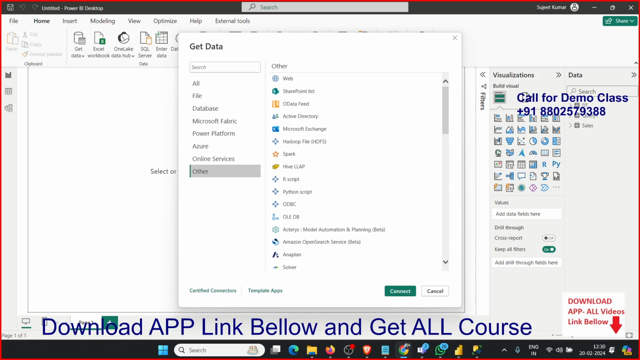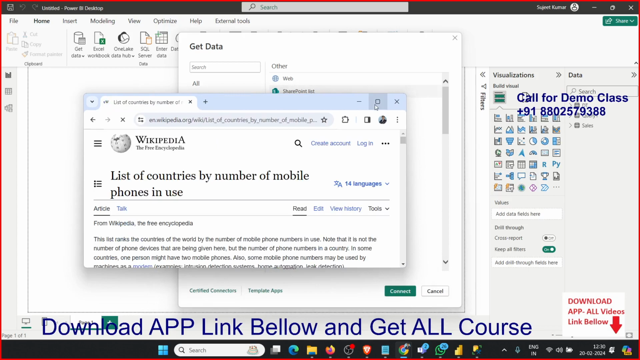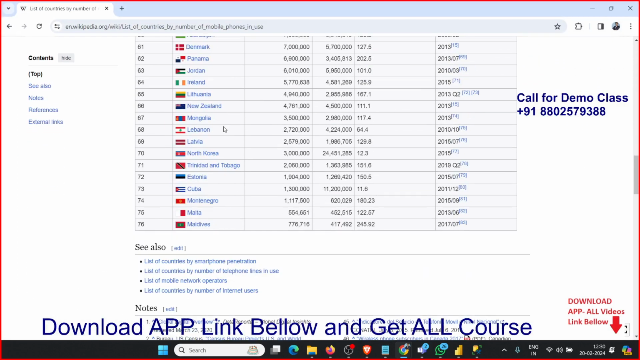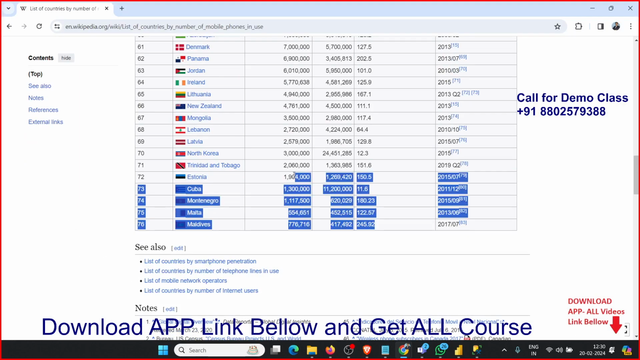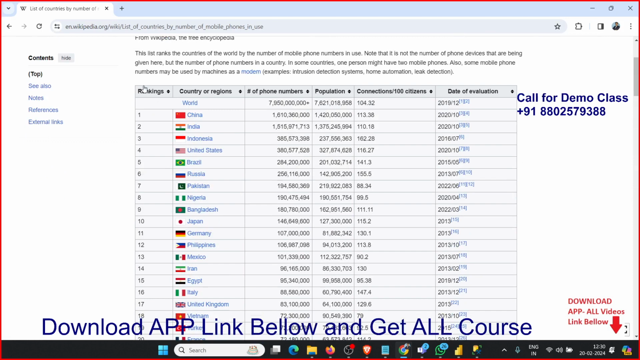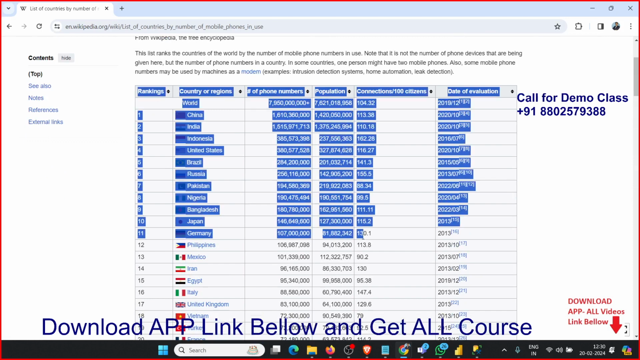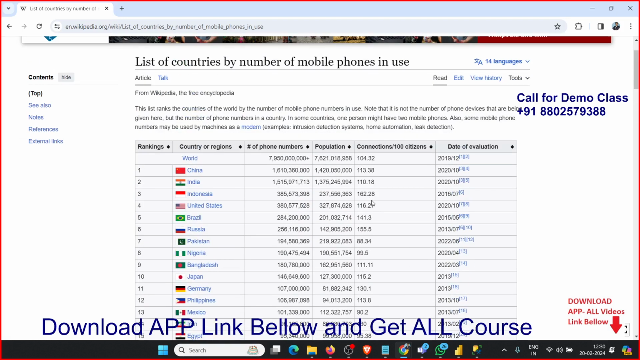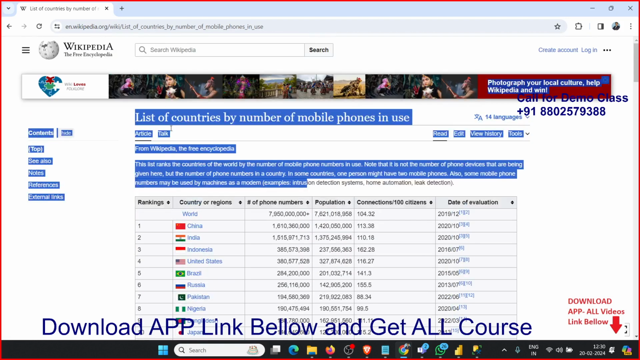Just like I have searched one thing here. This is the list. This web page has a list of total mobile consumption records country wise. Okay. So I want to import this table. Remember, you import data only in table format, not the web page itself.